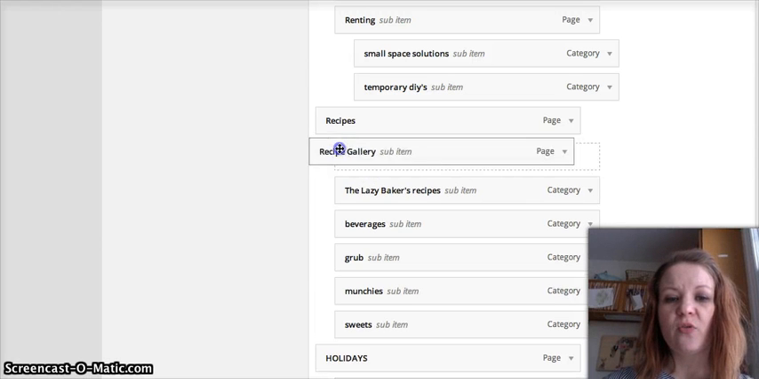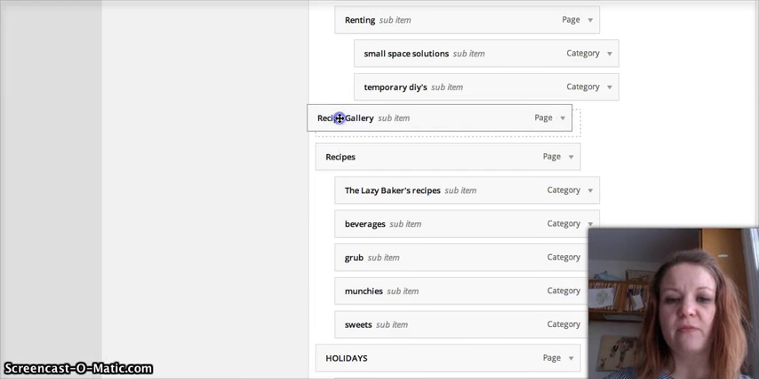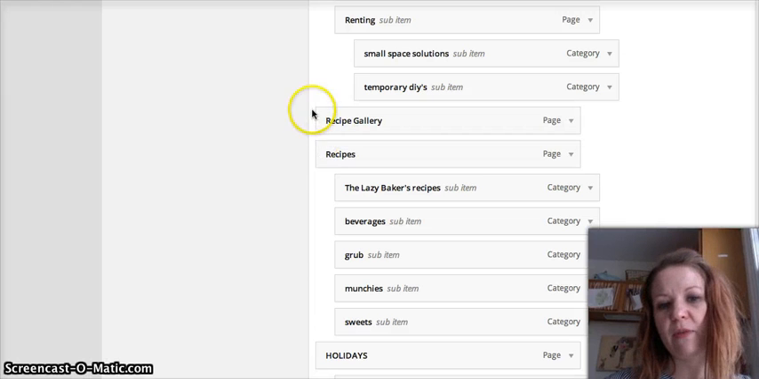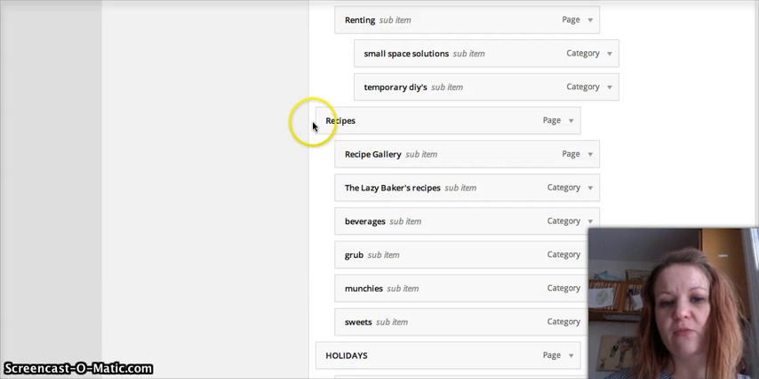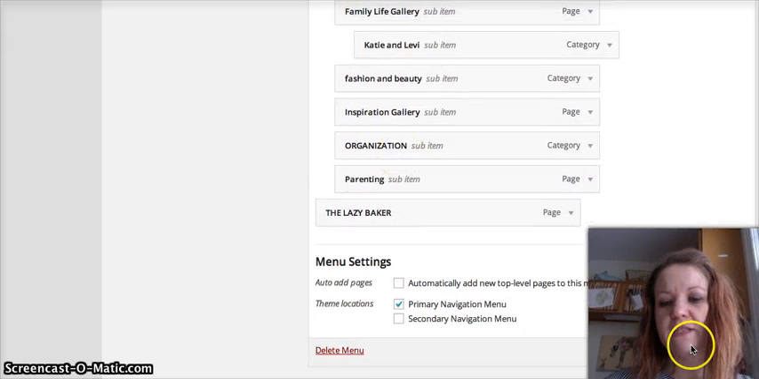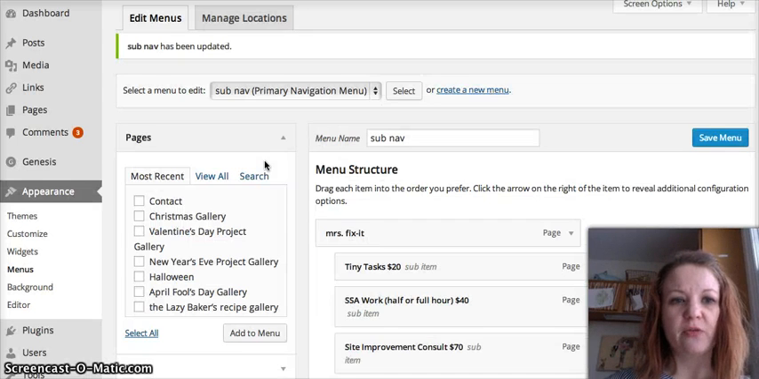In order for it to be a main page, it has to be in line with the main pages. But I can create a subcategory by simply indenting it underneath the main page I would want it to be. So I'm going to indent it underneath recipes, so it's going to be a sub-item of the main category recipes. Then I'm going to click Save. Wait for it to save because my internet is a bit slow today.